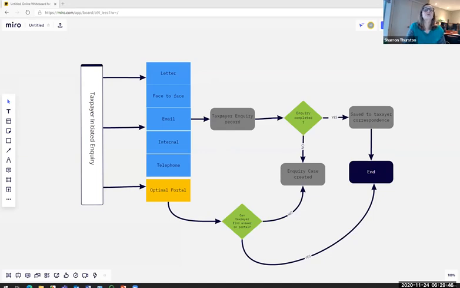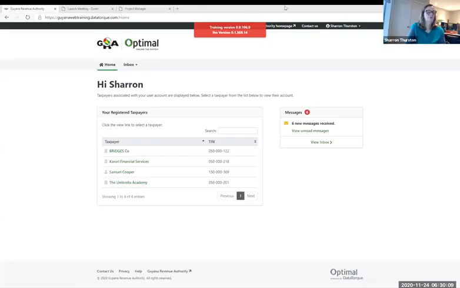So what I'm going to do is share the website. I'm going to go into RMS Web first, and we're going to look, where's RMS Web here? So are you seeing the optimal logins, optimal website at the moment? It says hi Sharon on it? Yes. Great. So we're going to start in that yellow box that I showed you on the flow chart.